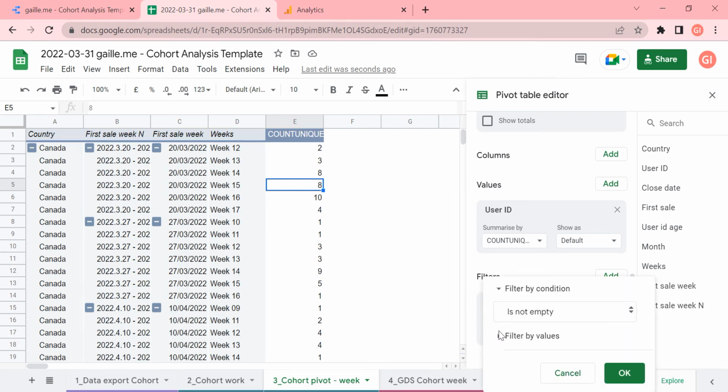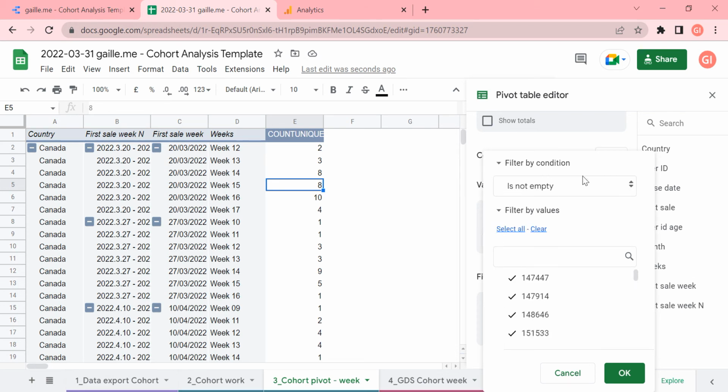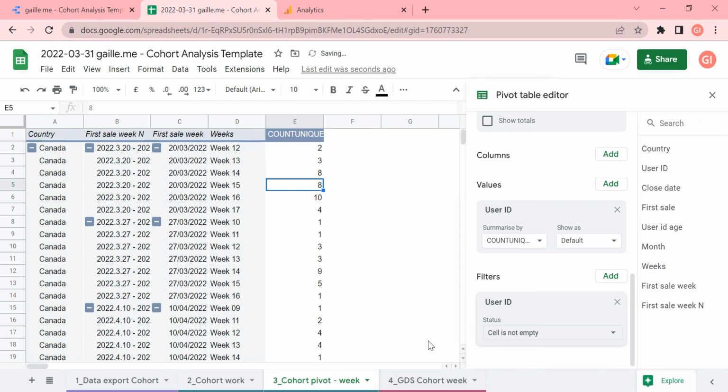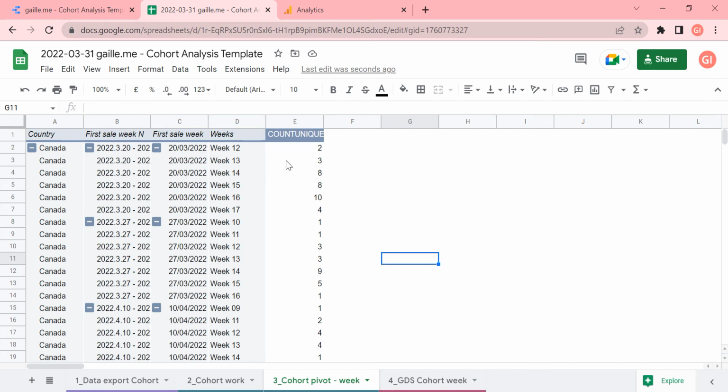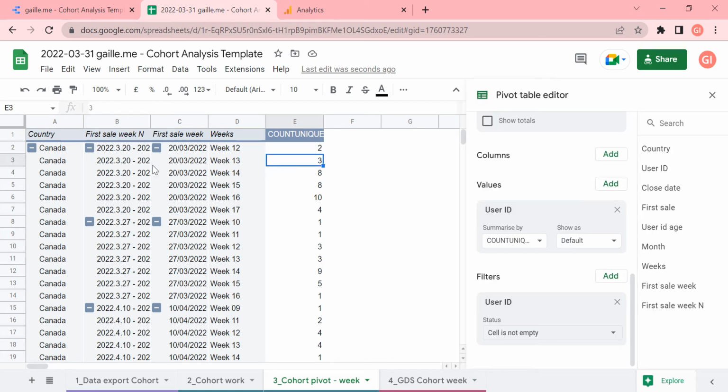I prefer to filter not by value, but by condition, is not empty. Why is it like that? Because when you filter by value and you load new data and have new users, you will not see the new users in the pivot table. But when you filter by condition is not empty, you will see all new rows if you have them, or when you have them. So we created the pivot. This is already great. We have the number of weeks, unique users per week, country, and the first sale week.